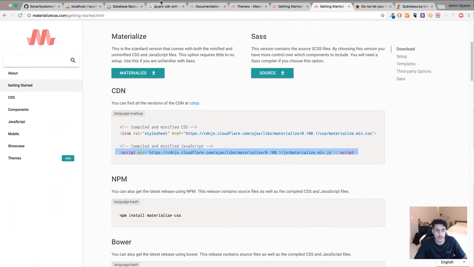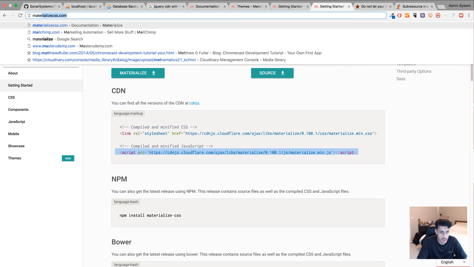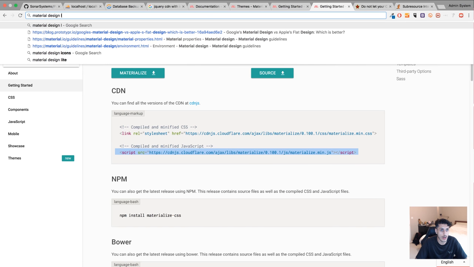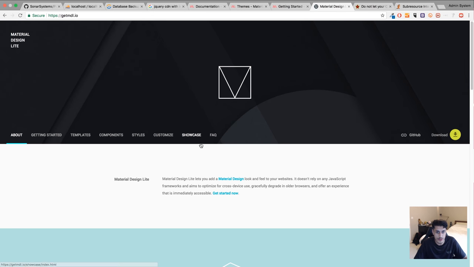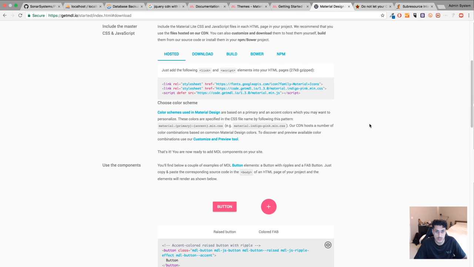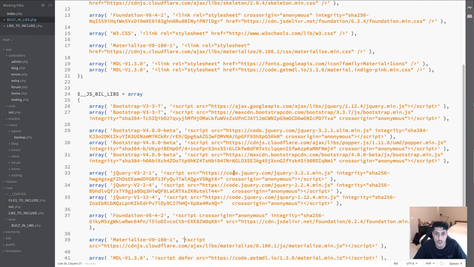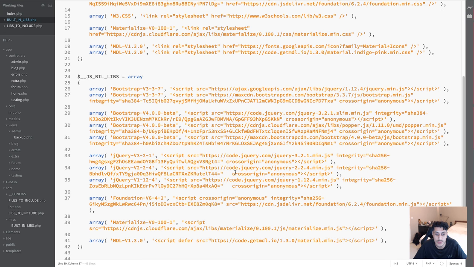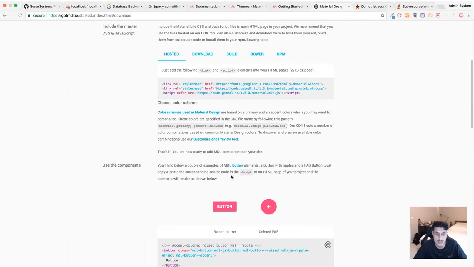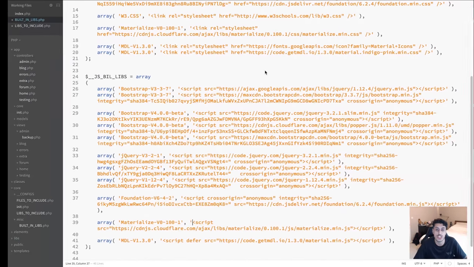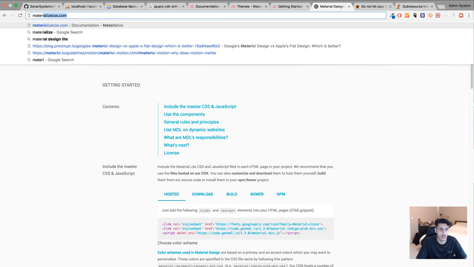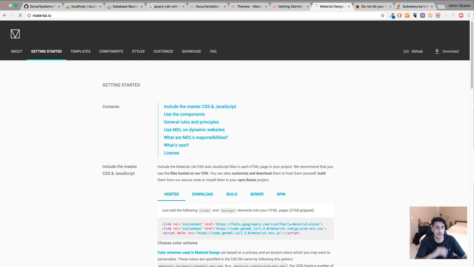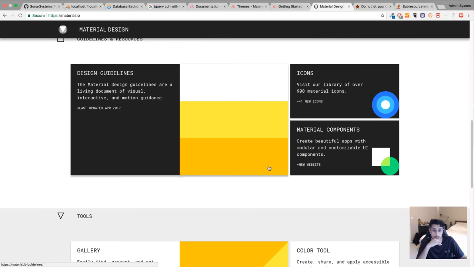So I just need to do MDL now. So Material Design Lite. See what is the latest version of this. 1.3.0, which is what I already actually have, so I don't need another one of them, but I do want to add Material. So like I was saying, the new one on material.io. So if you check this out, it's a nice looking website.